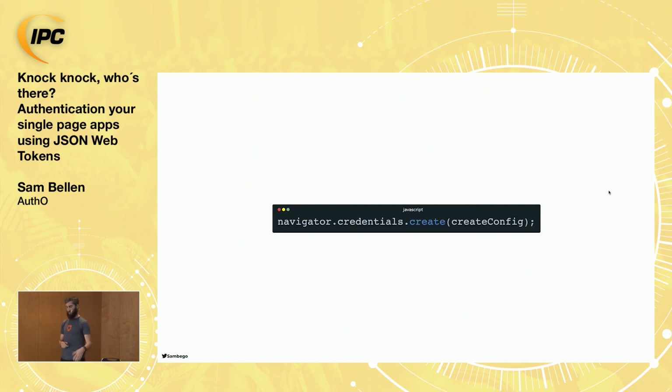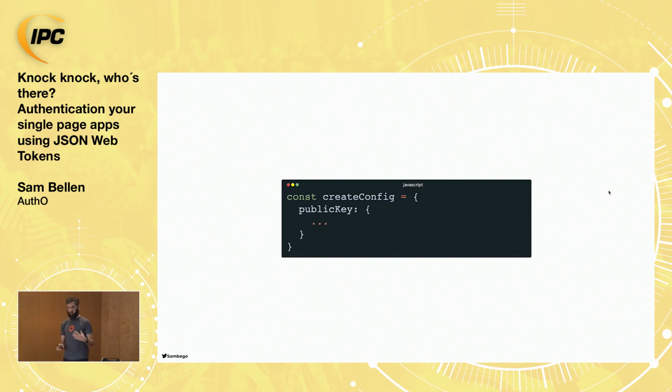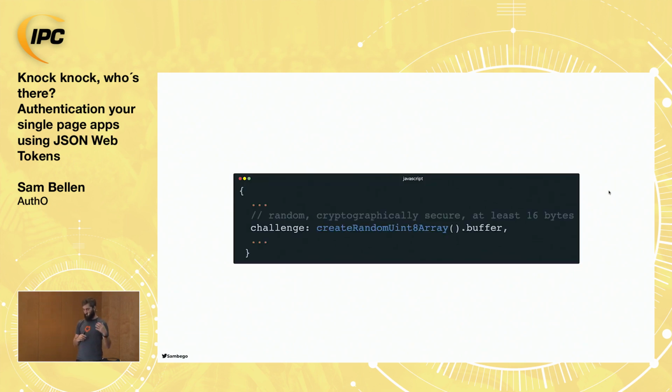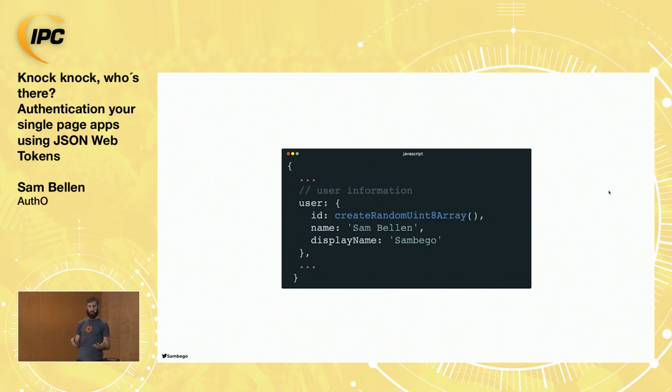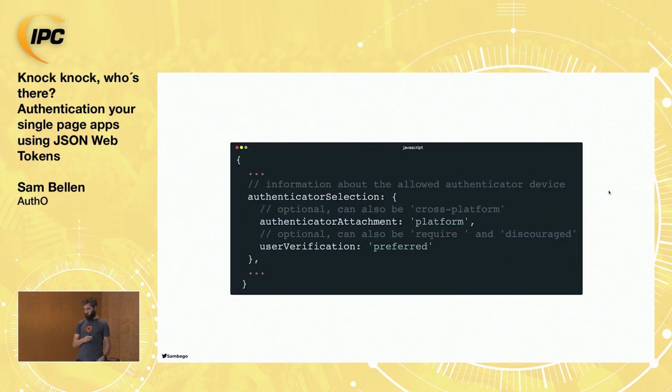It's navigator.credentials.create and you can give a config, basically some public key information. A challenge, which is a challenge you're going to sign while registering your device. Some information about the relying party, so the website that is sending you this challenge or wants to register your credentials. Some information about the user, if you want to. And then some information about the authenticator selection or the authenticator device.